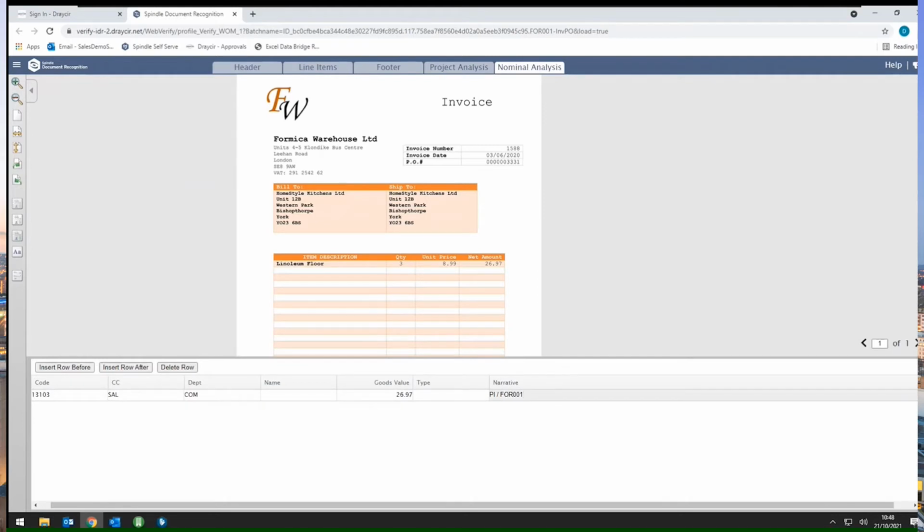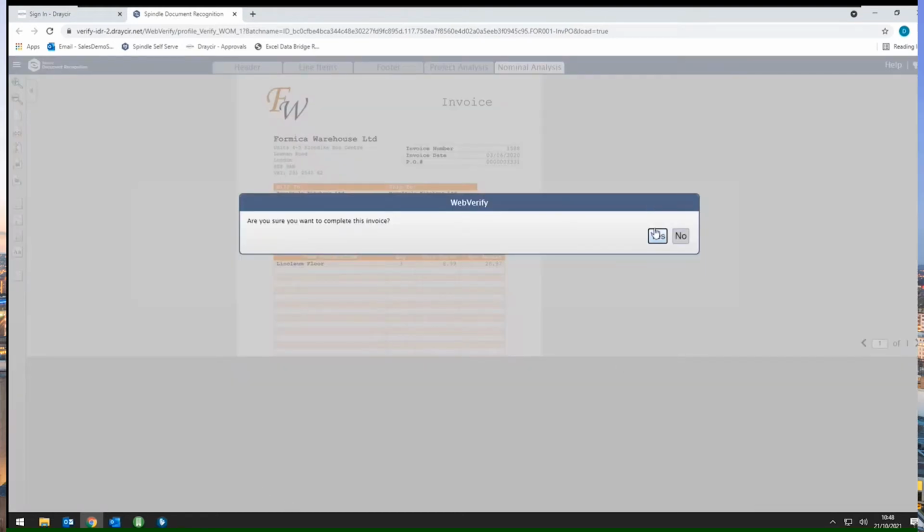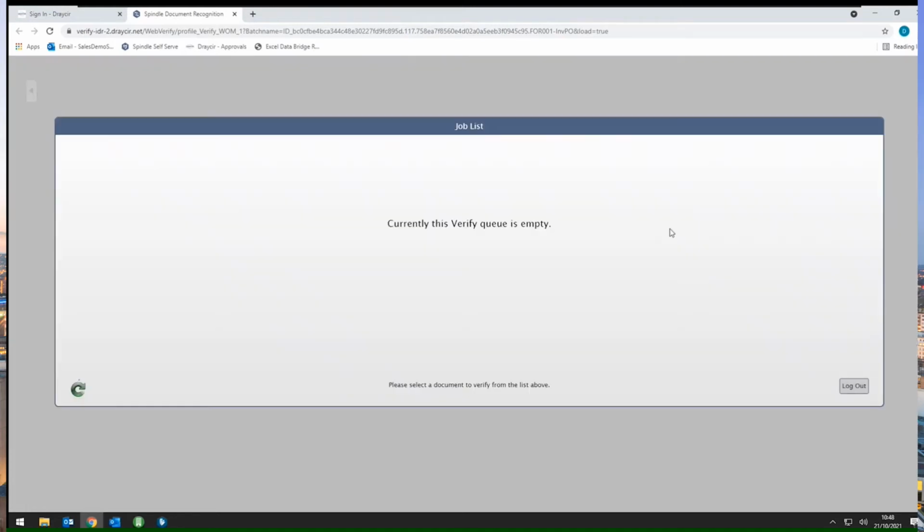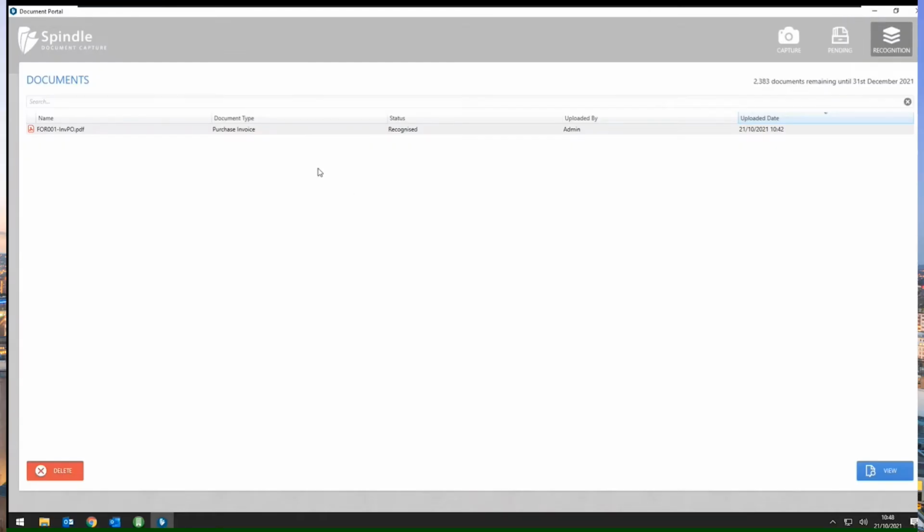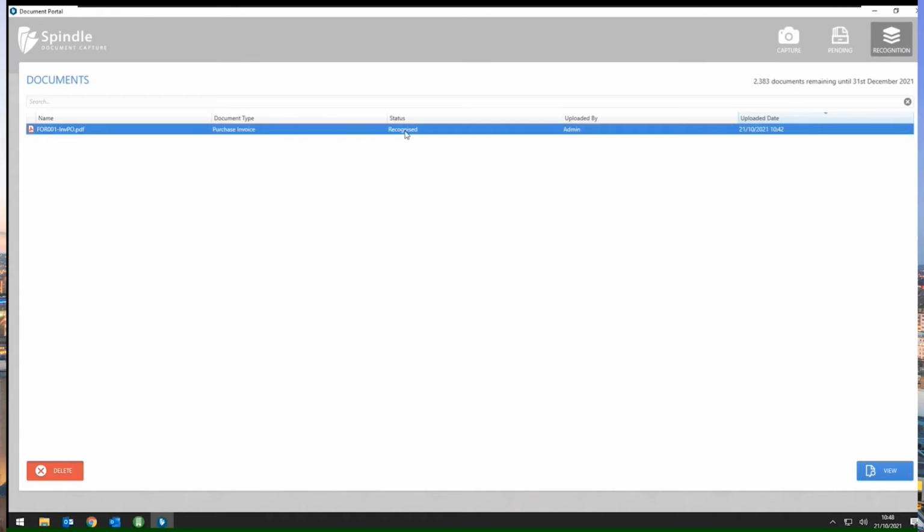Once we are happy with our invoice and it's all confirmed, I'm just going to press enter, and that will then complete my invoice. If I had any other documents to go through and process, I could do it from this screen, but I don't. So I'm just going to go back into our software, and now you can see, rather than verification required, it's changed its status to recognized. It's now trying to post it into Sage 200. And then shortly after that, we will get a message to say it's archiving and then posted and archived.